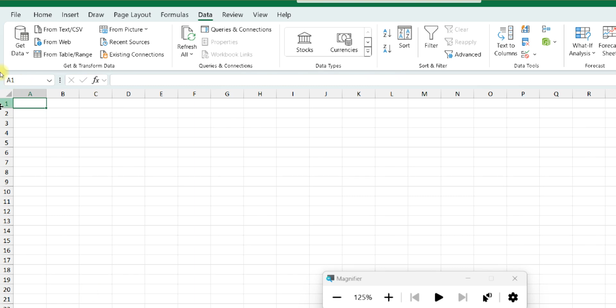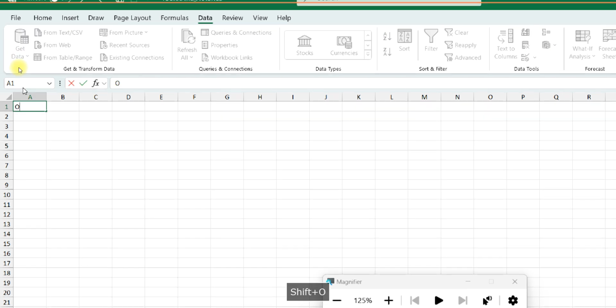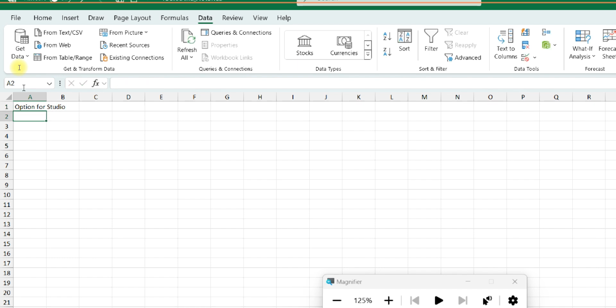In a cell, where are we going? A1, we're going to type in Option for Studio. Merge and center with A1 to I1.